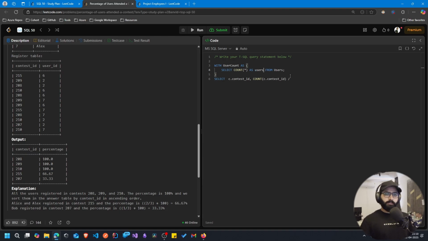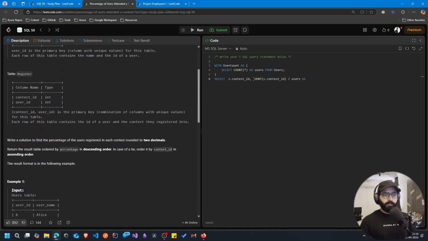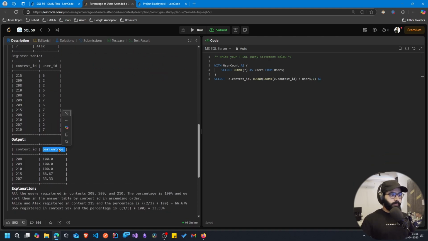Shouldn't we give a name to users? Okay, users. And do we need to round to some decimal places? Yeah, 2 decimal places. So I will use the round function, and the output column is percentage. Select these from.